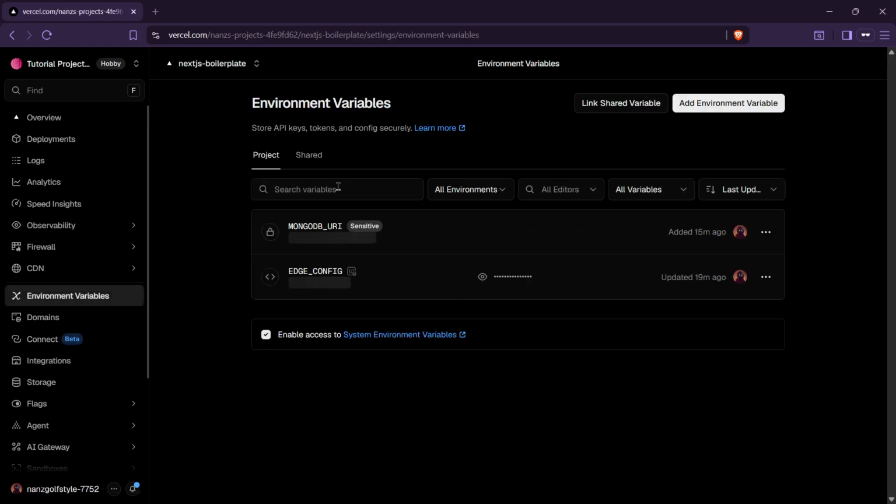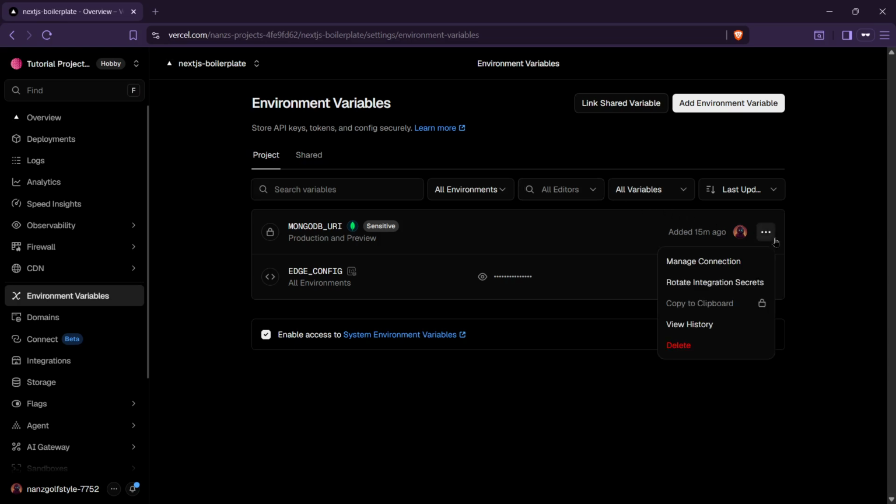To view or edit a specific variable, click the three dots to the right of the environment variable name. A context menu appears with options like Edit and Delete. Here are three important things to know.